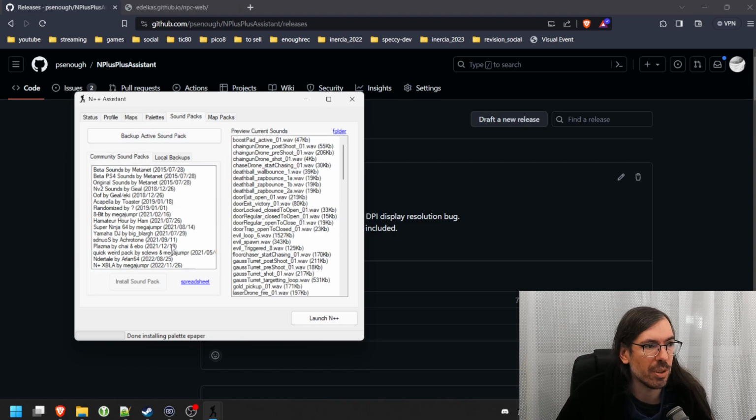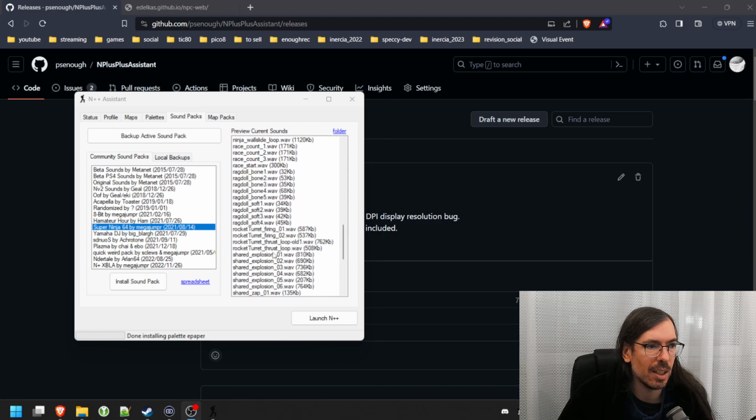Sound packs works pretty similarly. You have all the different sound packs that were ever made by the community here. You can install which one you want. Whenever you install the sound pack, you have a preview here, which if you click, you hear the sound, which you don't hear because I have this muted. Now you will hear it. So the different sounds that exist. So you can preview all the different sounds and edit them.